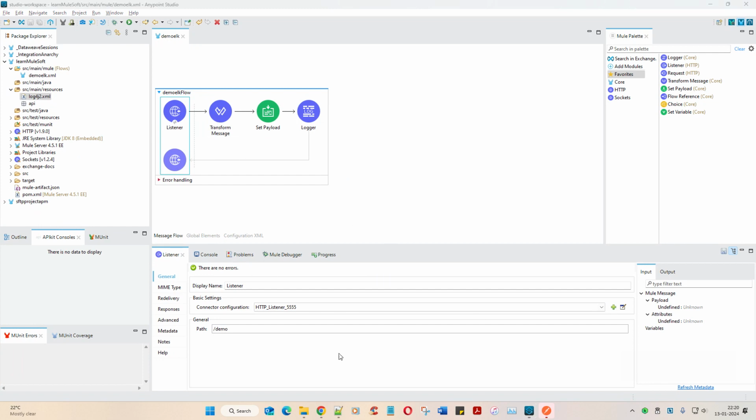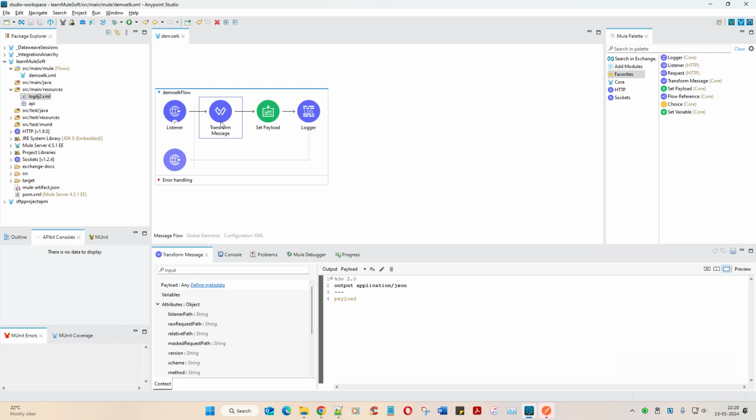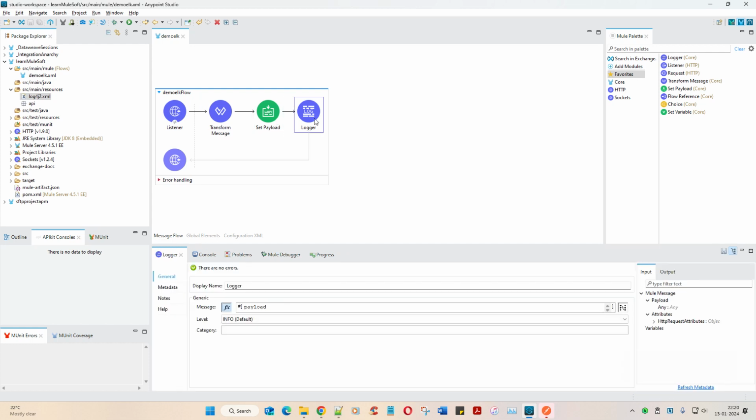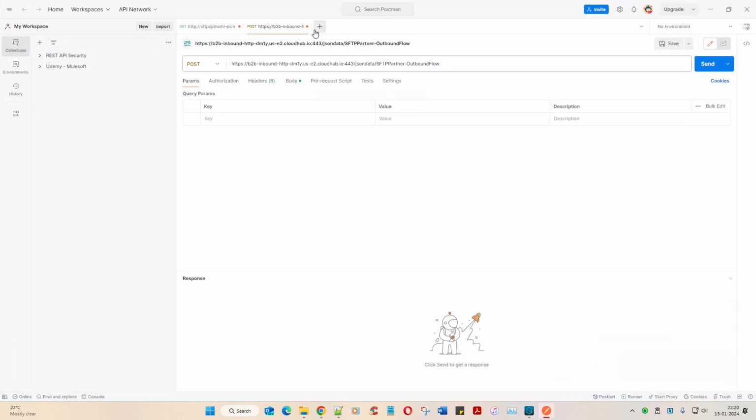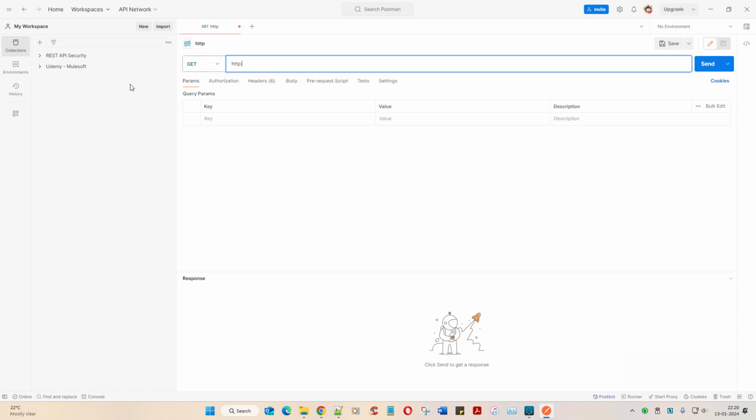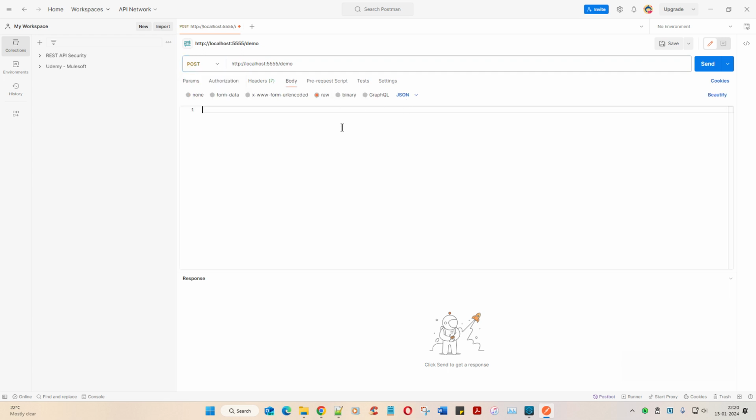Nothing much here: a listener on port 5555 with the path demo, followed by a dummy transformer, followed by a dummy payload, followed by a logger. That's it. If I go back here and set up an HTTP request to localhost 5555 demo, a POST should be fine, with body raw JSON, name: manju kaushik.